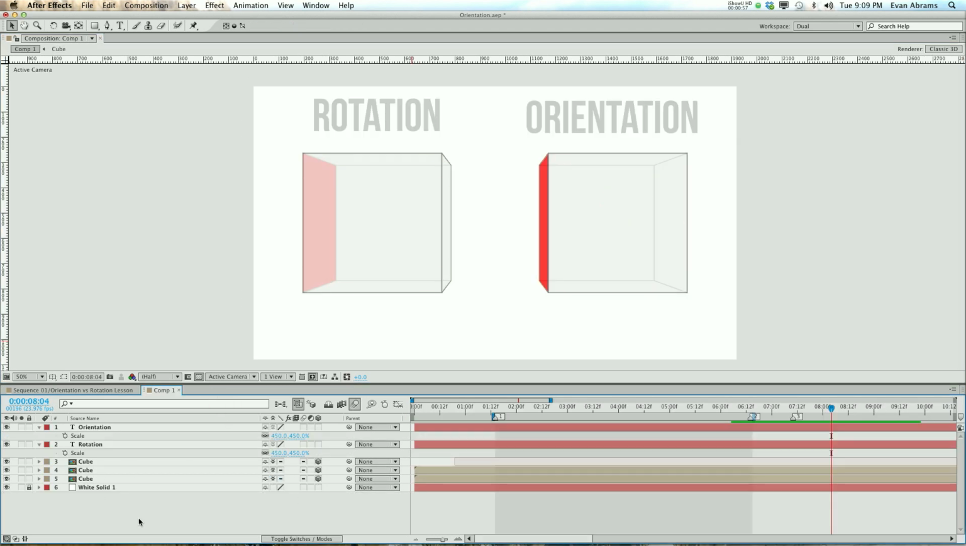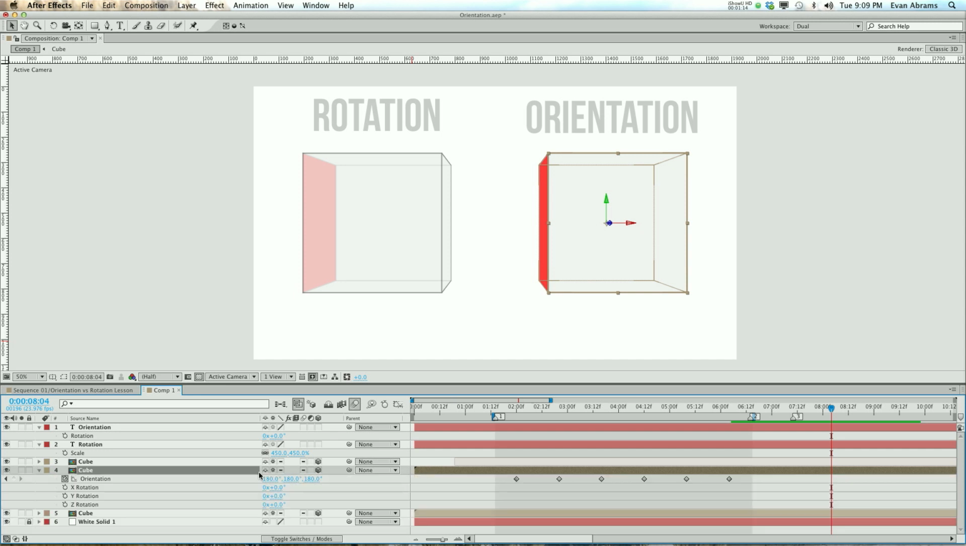What is important is that 3D layers have rotation and orientation values, whereas two-dimensional layers, like this text, only have the rotation value, which you can bring up by hitting R. Now, these cubes, however, because they are 3D layers, and I've got all of the sides showing like a 3D object using the collapse transformations here, so that will show all the sides, and we can observe it moving in 3D. When you hit R, you get orientation and 1, 2, 3 axes of rotation.